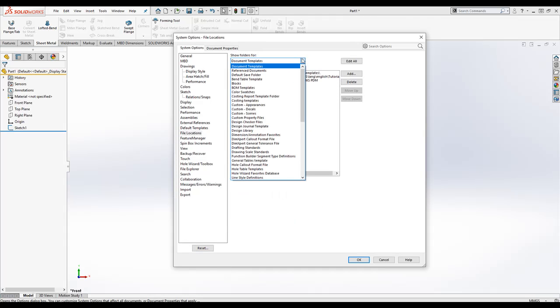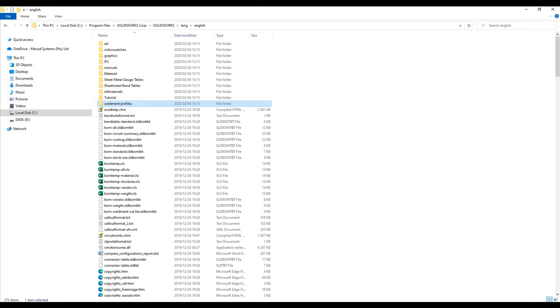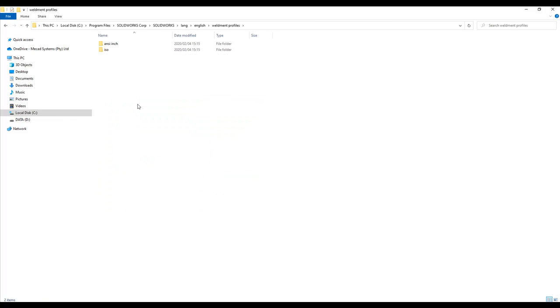Then go down the Show Folders for list all the way to Weldment Profiles. Here you will see the default file location. So if you browse to that file location, you'll see there's a folder called Weldment Profiles. Now this folder has a particular structure. You'll see by default we've got two folders. This is our standard. So here you can see I've got ANSI standard and ISO standard.